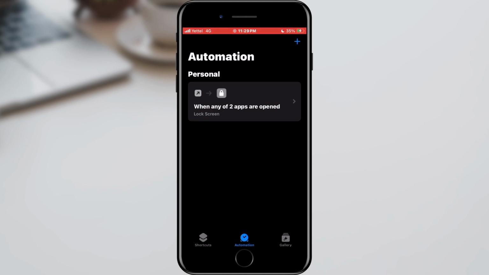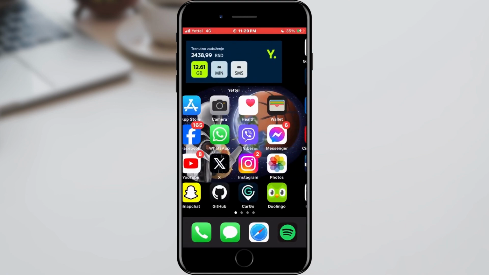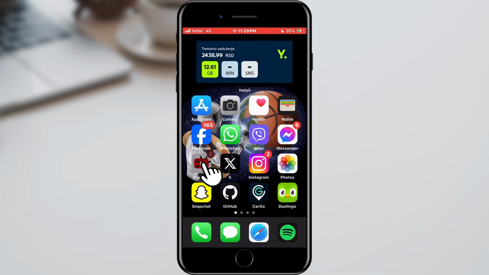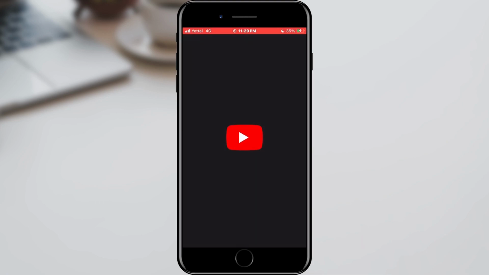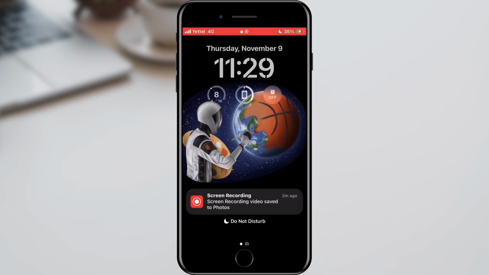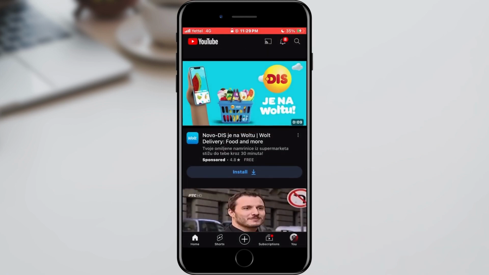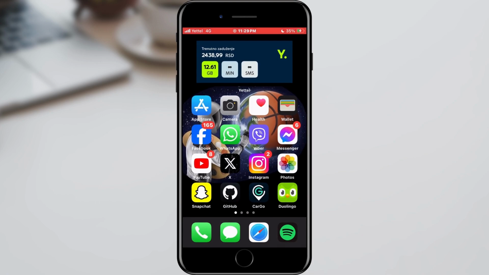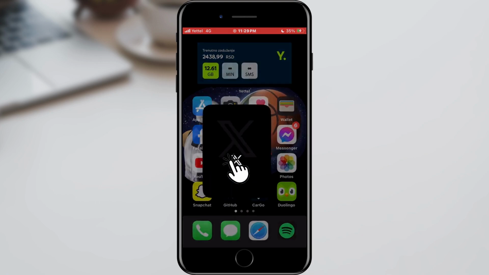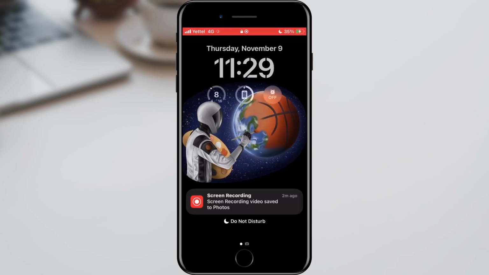Let's check. Return to the home screen and try to open the application you selected. As you can see, the application will ask us to unlock our phone before allowing us to use it. During the first execution, it may happen that this option is a little late. But in further executions, they work perfectly. Try other apps. Ours is X. As you can see, everything works.